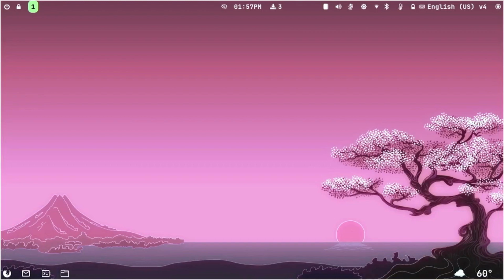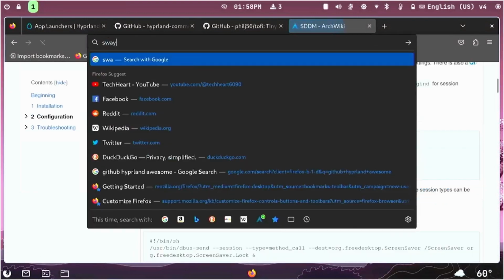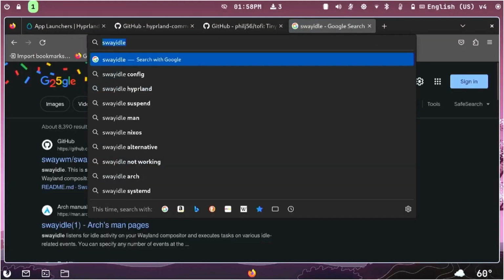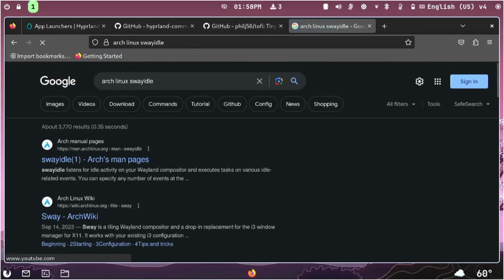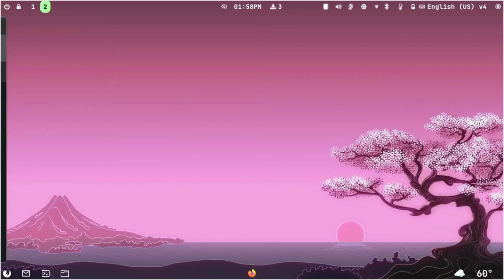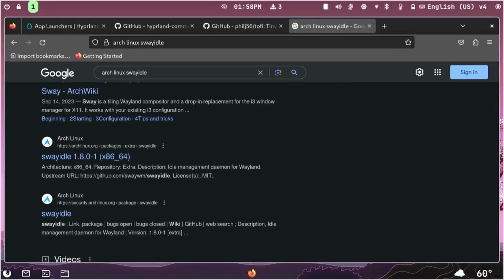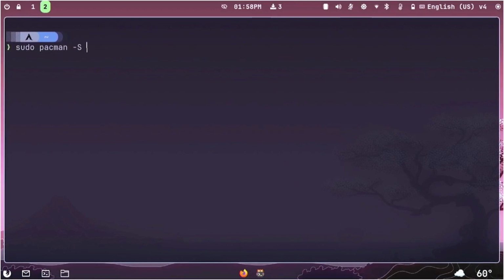I'll show you another thing here. Let's open Firefox and let's search for sway lock or idle. Actually, I'm going to search for Arch Linux sway idle. So right now our screen won't turn off. If you just leave this on, it'll stay there. So this software swayidle is neat.